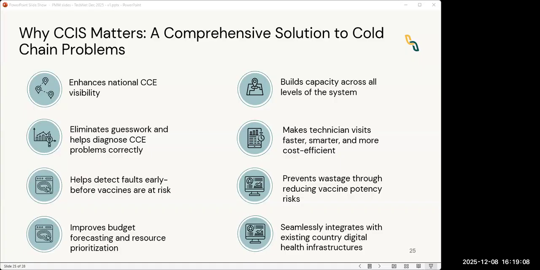And to go back to your training question, as we did for the Uganda example, we brought all the cold chain technicians together and trained them on the CCIS application and did a 3-day training on that side of things.